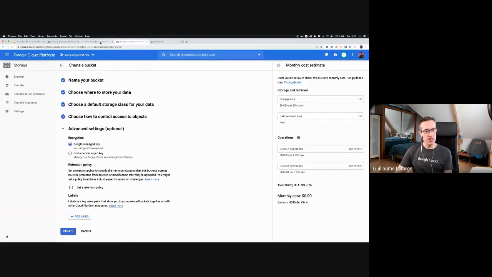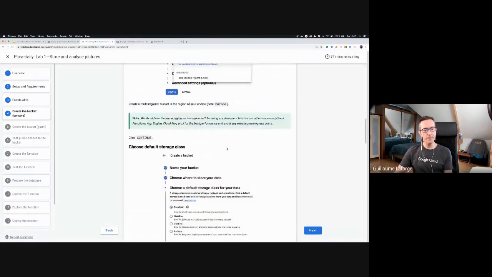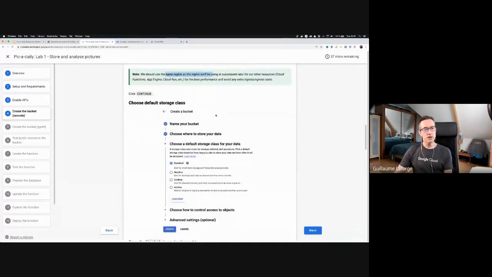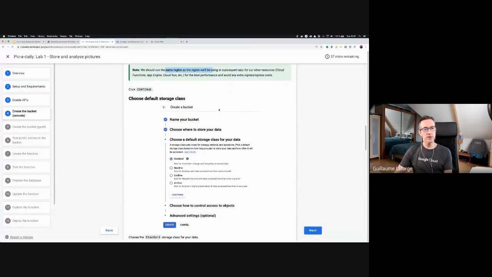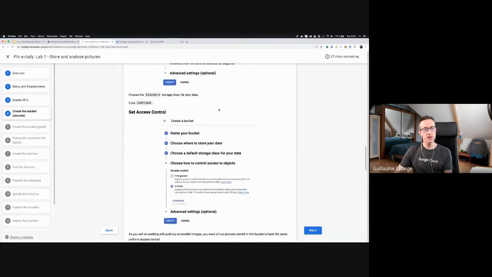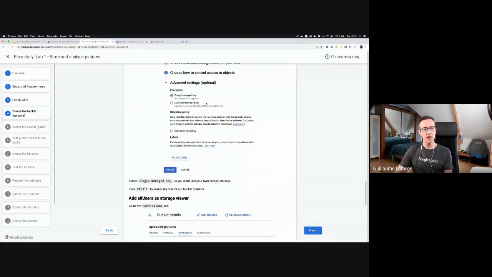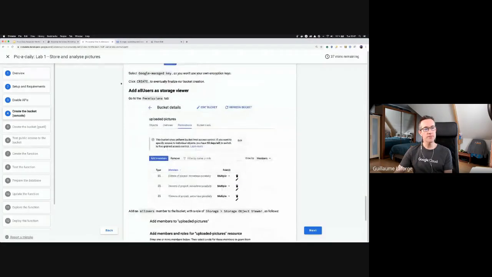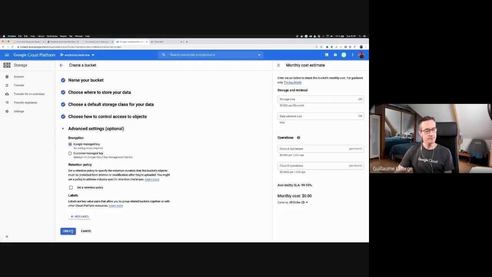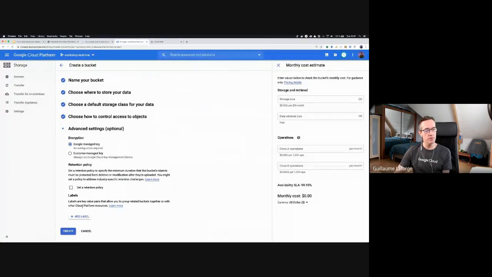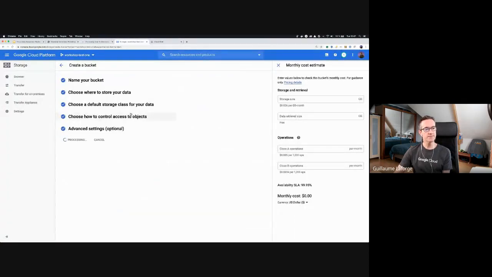So let me check I'm not forgetting anything. We're using the same region, which we'll do with our function, standard, uniform access, Google-managed key for the encryption. Okay, and we're going to click create, because afterwards, that's when we edit the storage bucket to give it public access. So let's create the bucket.